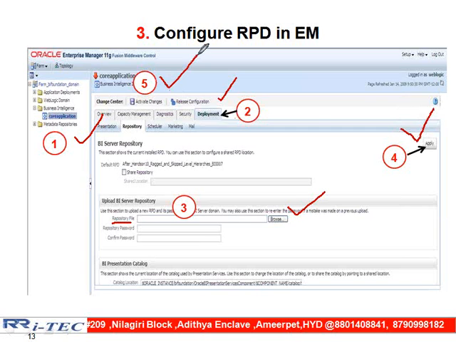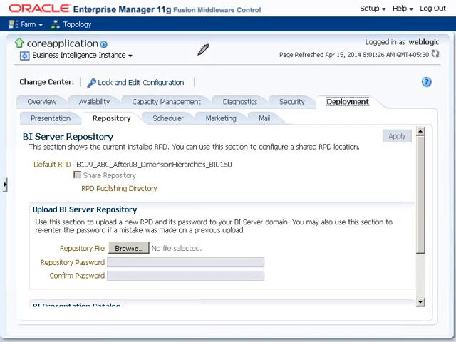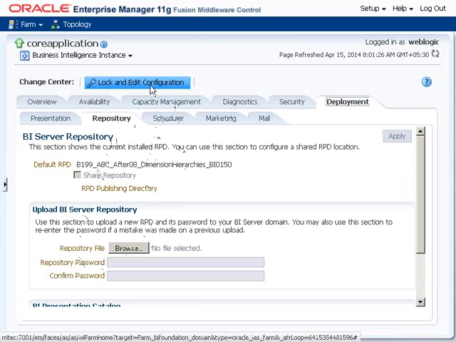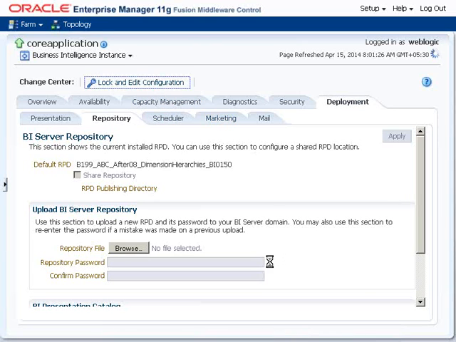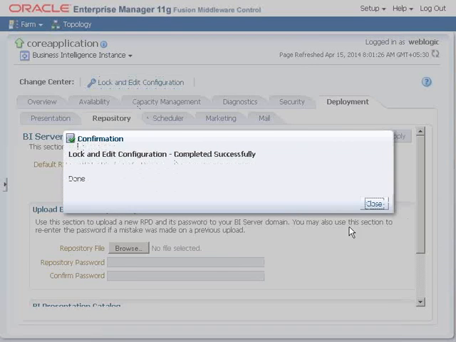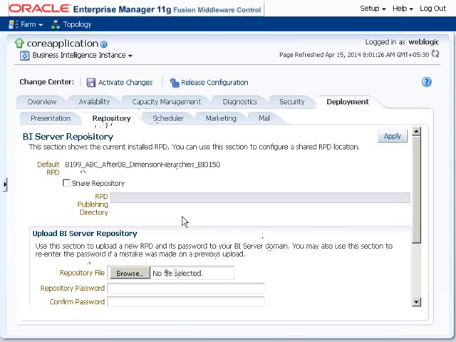Shall we go and do it? Yes, I am going to do that. Let us say I want to modify this one, but browse is not working. Why is it not working? I need to click on Lock and Edit Configuration. If you click on this one, it is going to allow you to edit this page. Otherwise it won't allow you to edit this page.